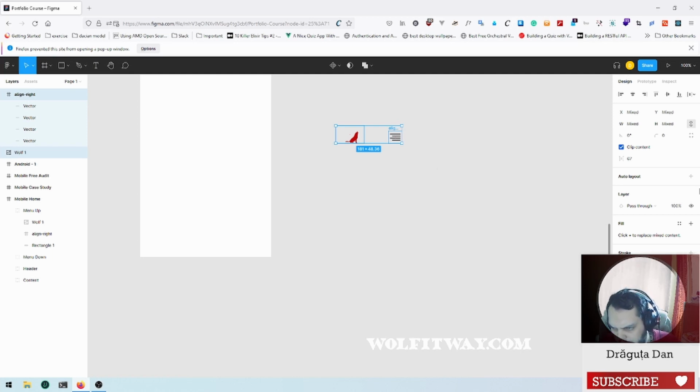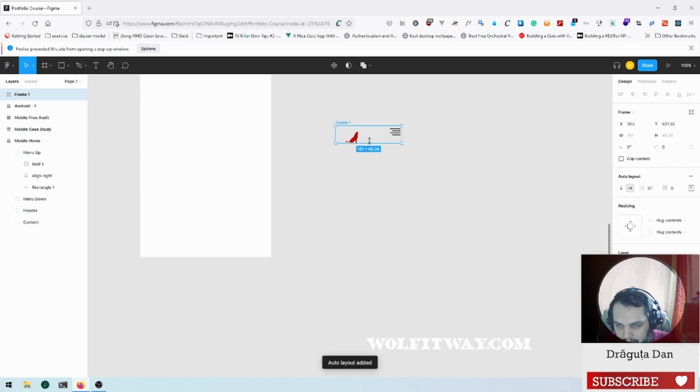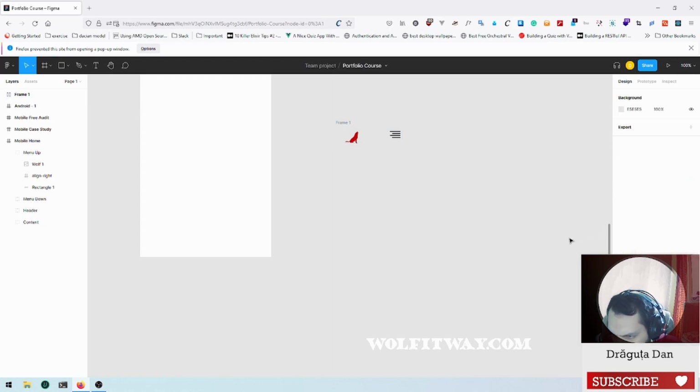auto layout. Auto layout can help us position our elements in another frame, and it's basically like a flexbox, but for Figma. So Shift A or pressing this plus button should give us an auto layout. They are now in an auto layout. We want our elements in this frame to be in the center.